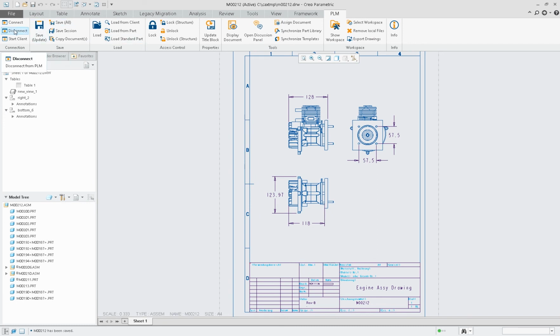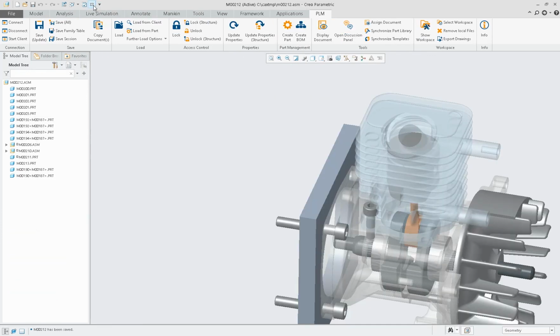That's it for our demo today. Let's disconnect from the PDM and close all objects, and also clean up our local workspace so that no files remain.